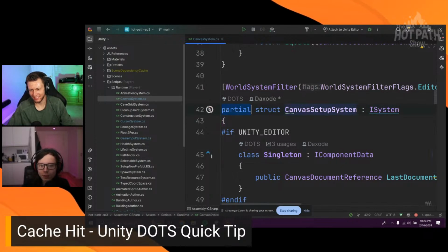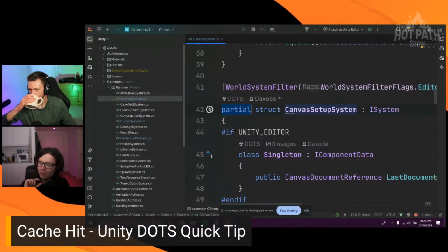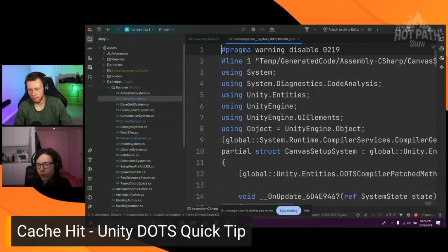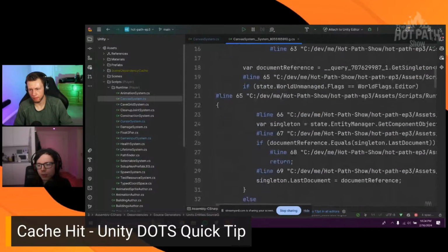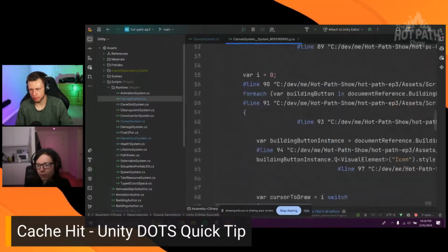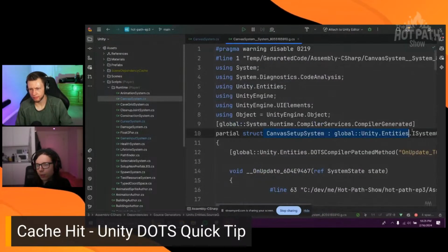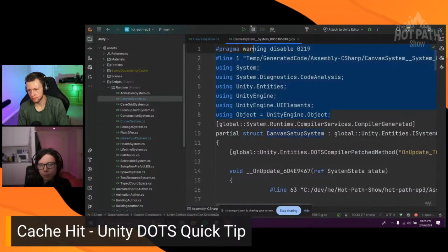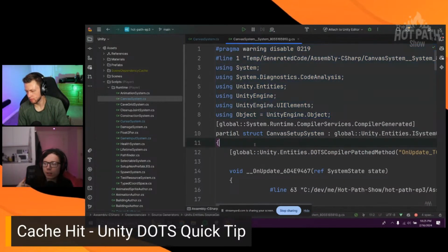Anyways, so any time that we have these partial types where we require you to say partial, it's because of source generation. And in Rider, there's this feature where you can press dots and then say show generated code, and then you can actually see all of the generated code for that system, which is just a partial of that system. So you can see that this is the canvas setup system. This is also the canvas setup system, and it would have to map out all the names, etc. So it basically generates the other side of the partial.